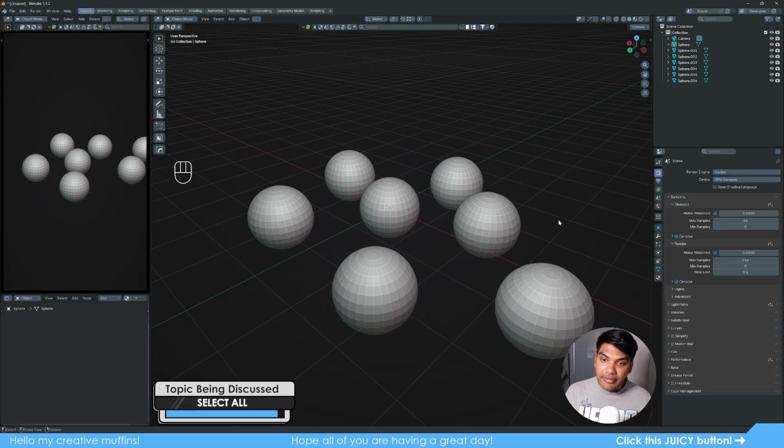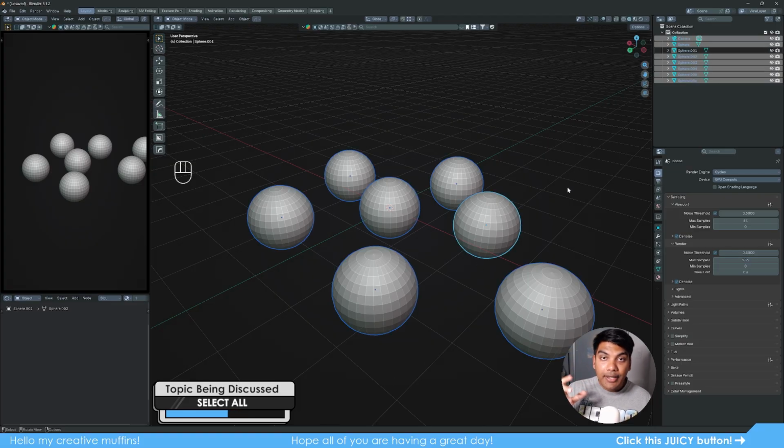Select all in Blender. Now you guys know how to select individual ones, select multiple ones, deselect multiple ones. But how do you select everything? It's simple. It's the key A. When you hit A, it selects everything in your viewport. But the active object will be the last one you clicked.